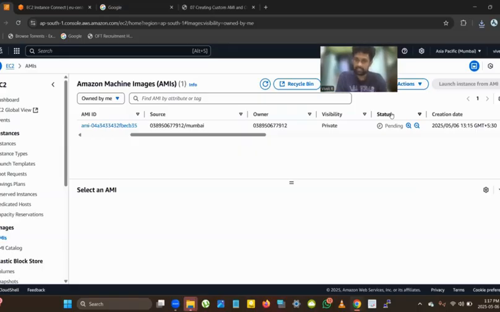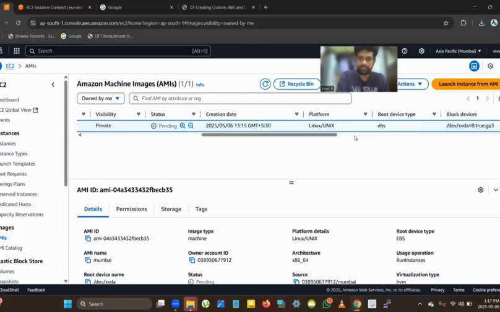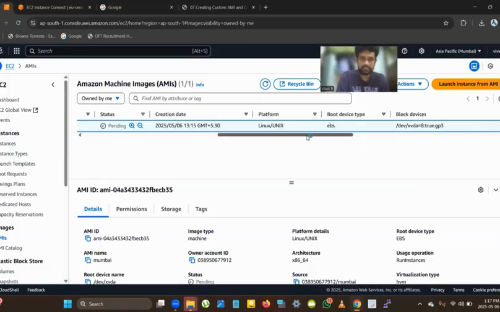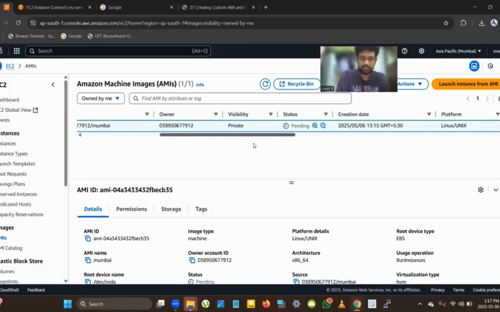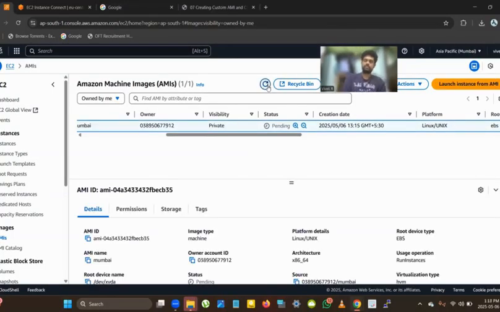Even though I have created the image successfully, I forgot to verify whether the status check is pending. The image should be ready for use. So I'm just waiting for a few minutes. Once it is ready, you can launch the instance. I'm selecting the image to see the status check. The status check is pending here, so let us wait for a few minutes.